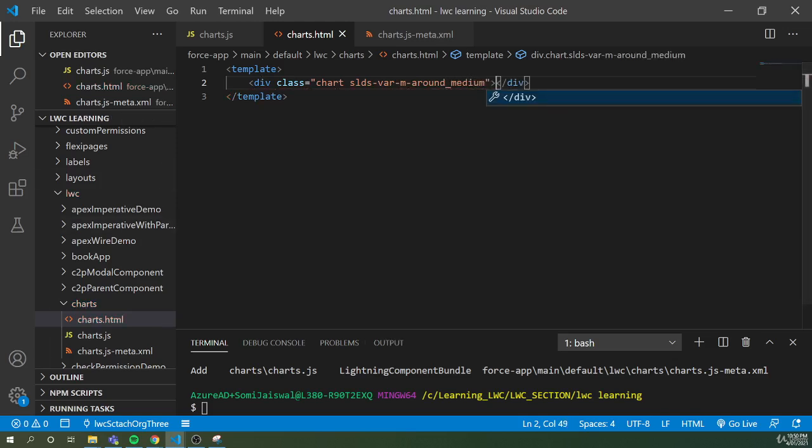And in LWC there is a very important point to note: whenever we add or append HTML dynamically to another div, so suppose I have to append some HTML in between these two tags, I should define my element with lwc:dom equal to manual. So this attribute tells LWC something is going to come here in between these tags, otherwise it will throw an error.